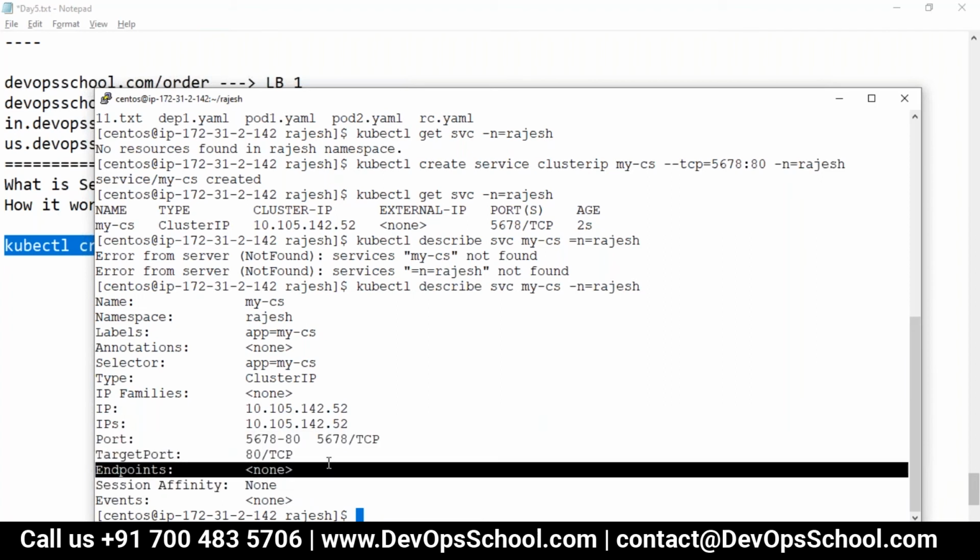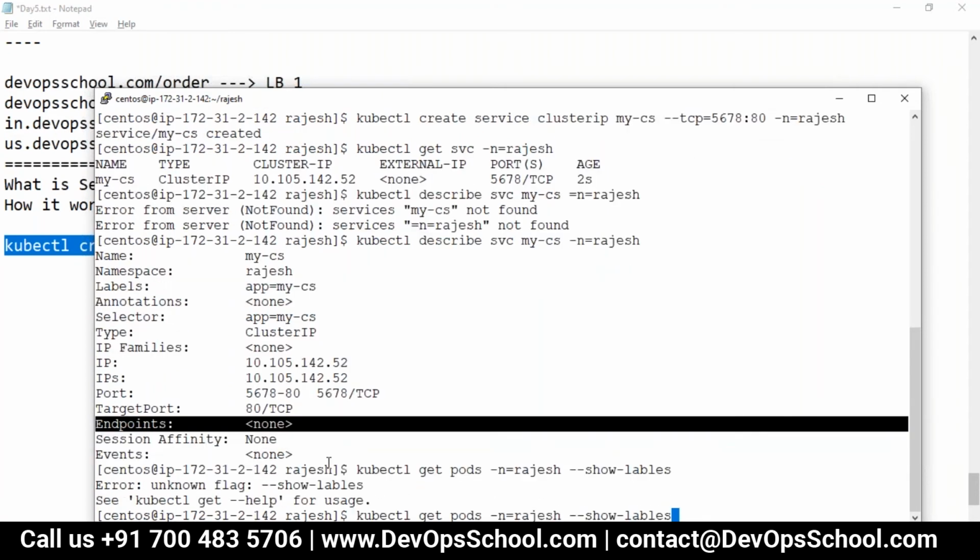Look at this endpoint. Endpoint means, let's say this service load balances 20 pods. So 20 IP addresses will be mentioned over there with the port number of each pod. Here the endpoint is nothing. That means I created this load balancer, but this service is not balancing any pod. So guys, does anyone remember how you can load balance the pod? How will this pod get load balanced? All of you? Using labels, remember? Labeling.